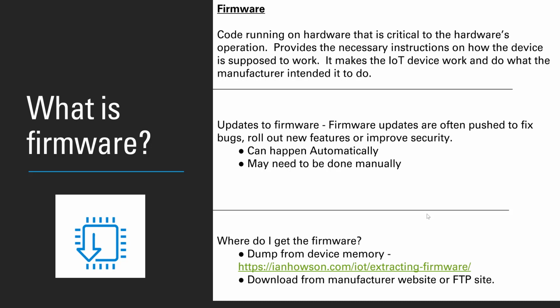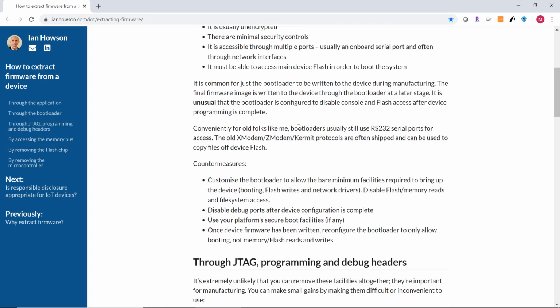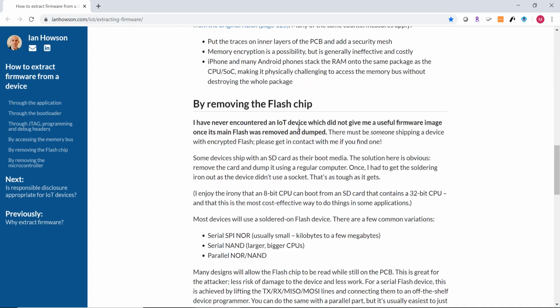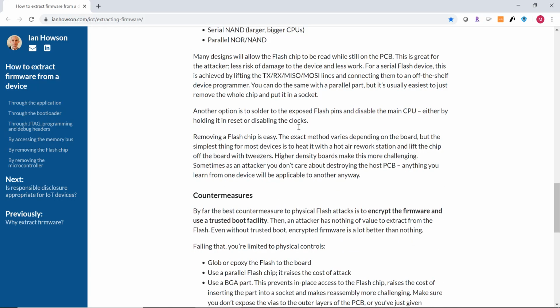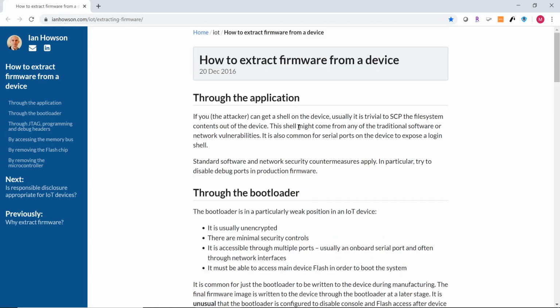So where do we get the firmware from? If we want to analyze it, sometimes you have to actually dump it from the device's memory. I have a link out here which talks about some different ways in which we can go and extract firmware from the device itself. This is a little bit beyond the topic of this presentation, but it talks about a few different ways in which we're actually connecting to the hardware, and we are sort of scraping the firmware from that device.